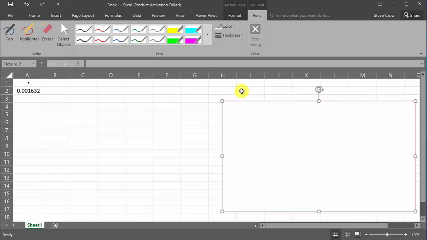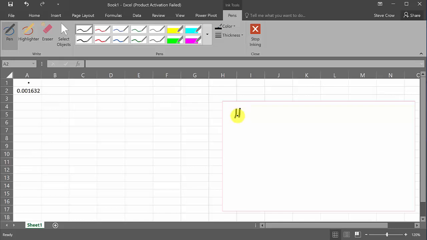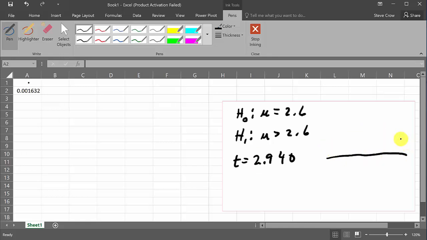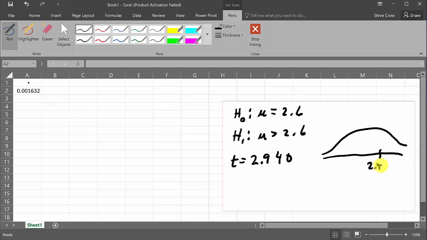It gives you the null hypothesis: mu equals 2.6. The alternate hypothesis: mu is greater than 2.6. And when we calculate the test statistic, the t-value, we get 2.940. All right, that's t. So basically what we have here is 2.940, and we're looking for this area right here.